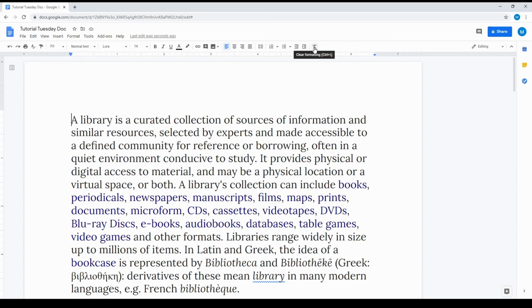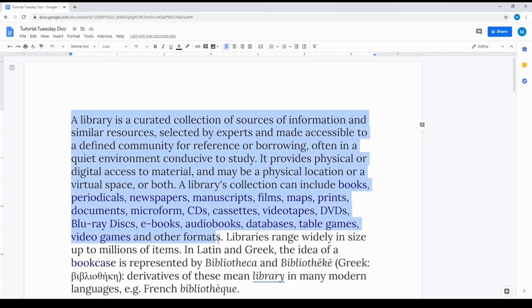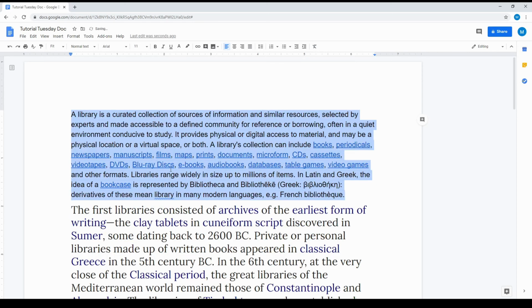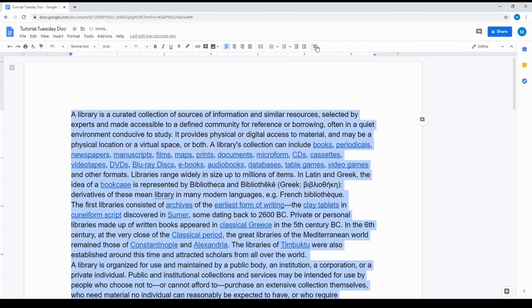The clear formatting button does exactly what it says. Anything that's deviated from the default set of options in the toolbar will go back to that. For example, if I choose this paragraph and choose clear formatting, it will go back to what Google Docs has by default with the normal text, Arial font, size 11. You may do this for anything that's selected. You can also choose to highlight everything to do the same thing.